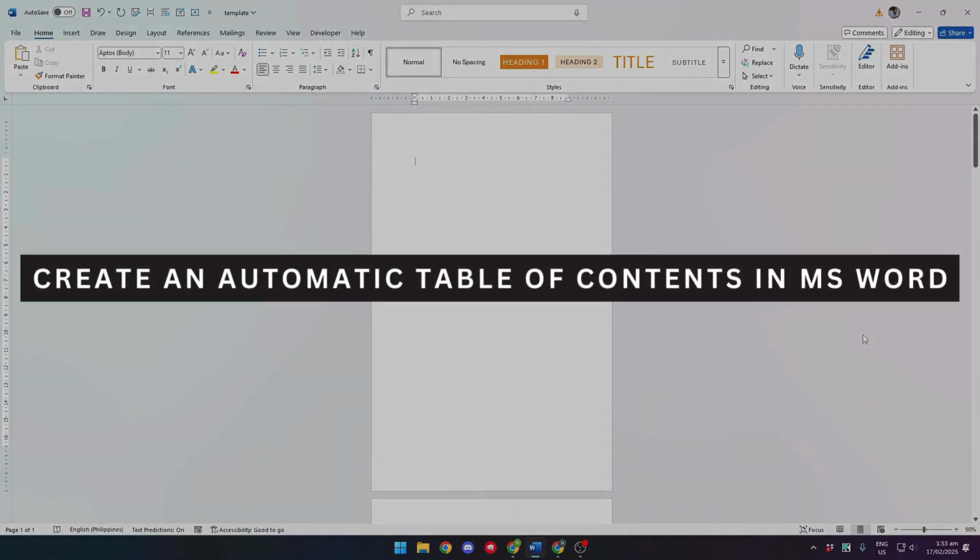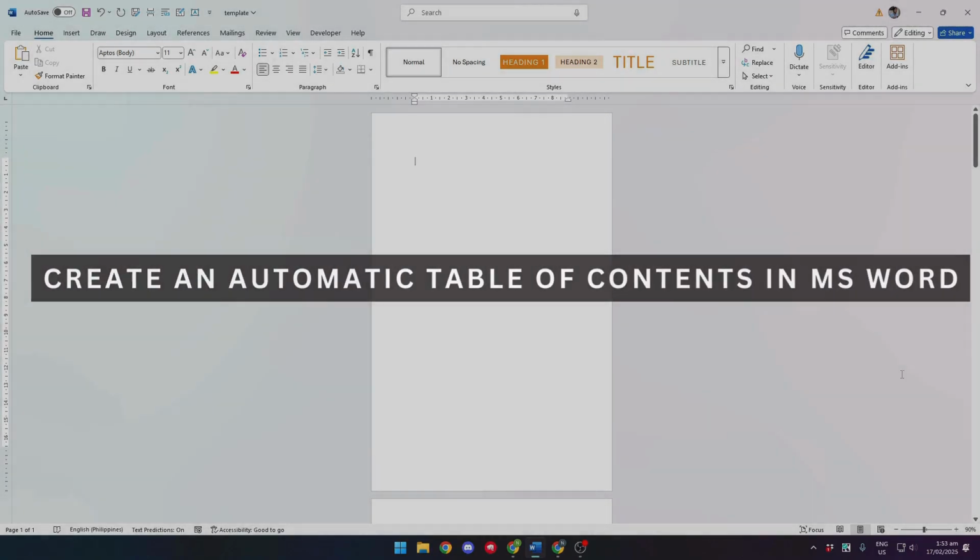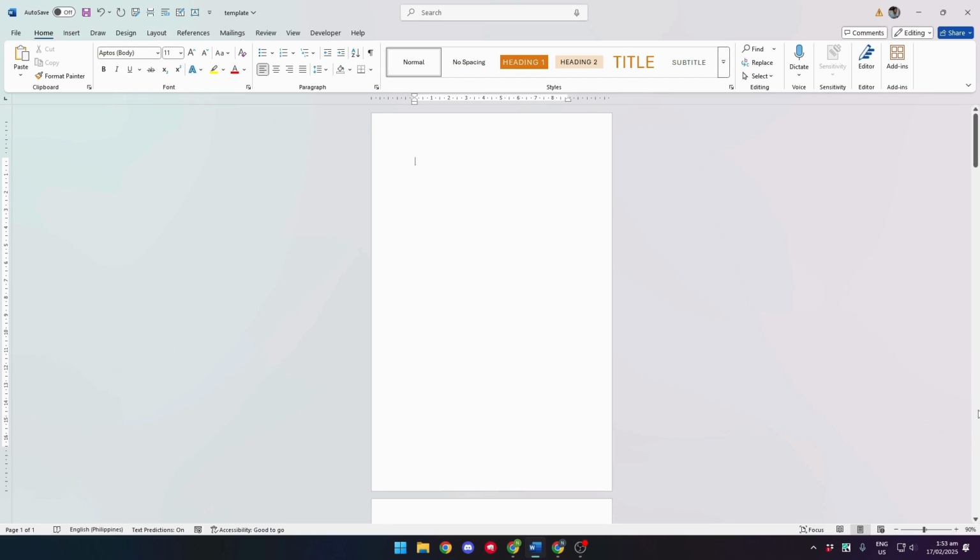Let's see how to create an automatic table of contents for your document in Microsoft Word. First off, we want to open Microsoft Word. And as you can see right here, we have our document ready. Now, to create your table of contents, it is important to first set the different chapters of your document.